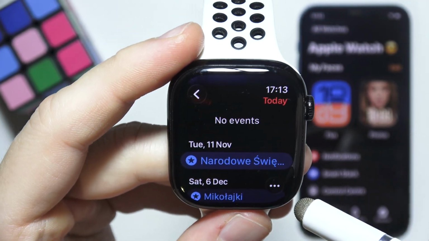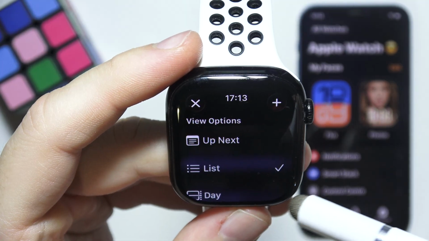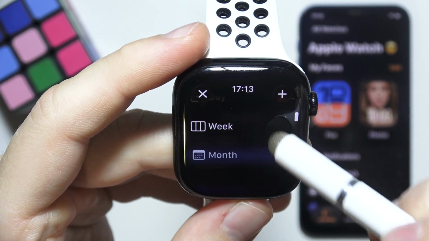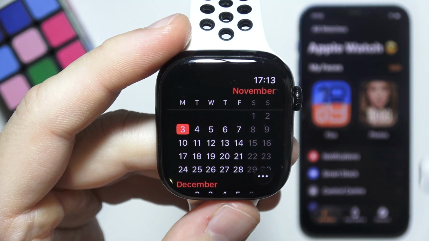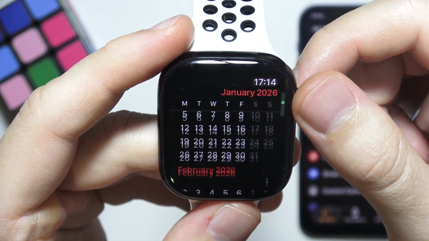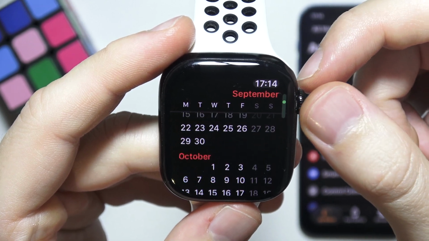In my case, I will go with the default Apple Calendar. Now, if you click on the three dots in the right bottom corner, you are able to change your view options. So if you want to see the whole month, you have to select this one. And now by using the Digital Crown, you can check for the next or the previous months.